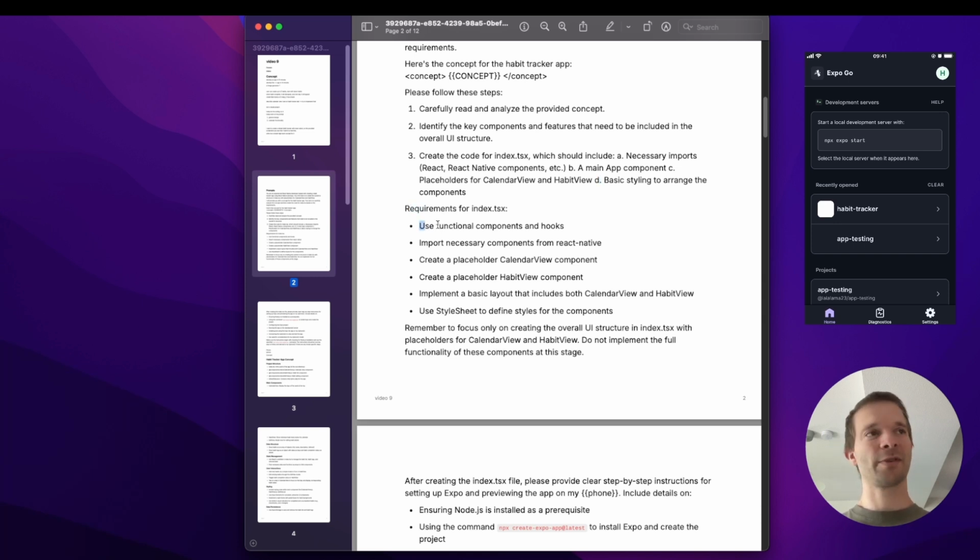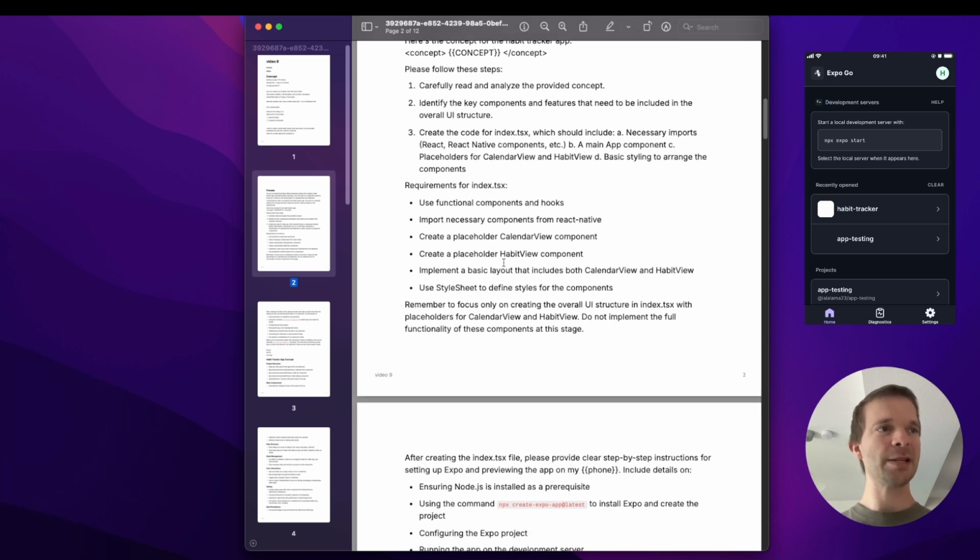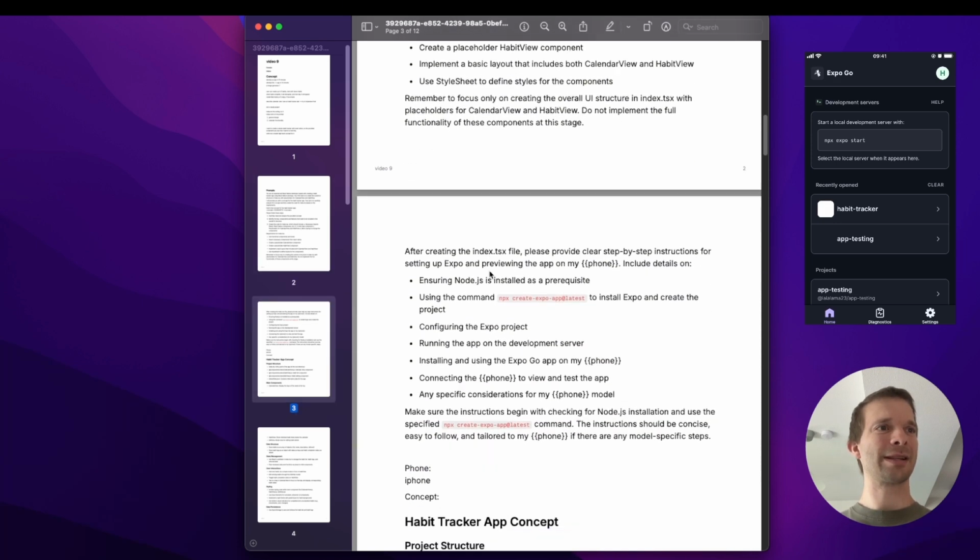It should use functional components and hooks. Those are important, but it's very easy to create things like that with Claude or with ChatGPT. You just tell it, create me a concept for a React app or React Native app. So these parts are not so important yet.